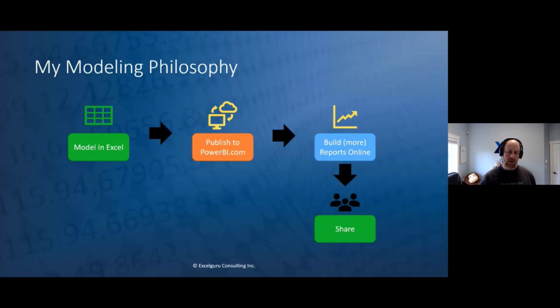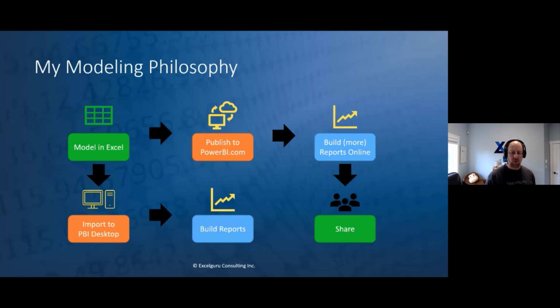On the other hand, there are some times when I'll look at it and go, you know what, I need some of the features that are in Power BI. Maybe there are some things that I don't have access to, like custom connectors, or maybe I need to use some of the advanced DAX functions that don't exist in Excel's version. Well, I've got a couple of options then. I could start in Excel and import it into Power BI Desktop, or just start in Power BI Desktop, and then build some reports and publish those to PowerBI.com as well. So for me, 95% of my models start in Excel first.